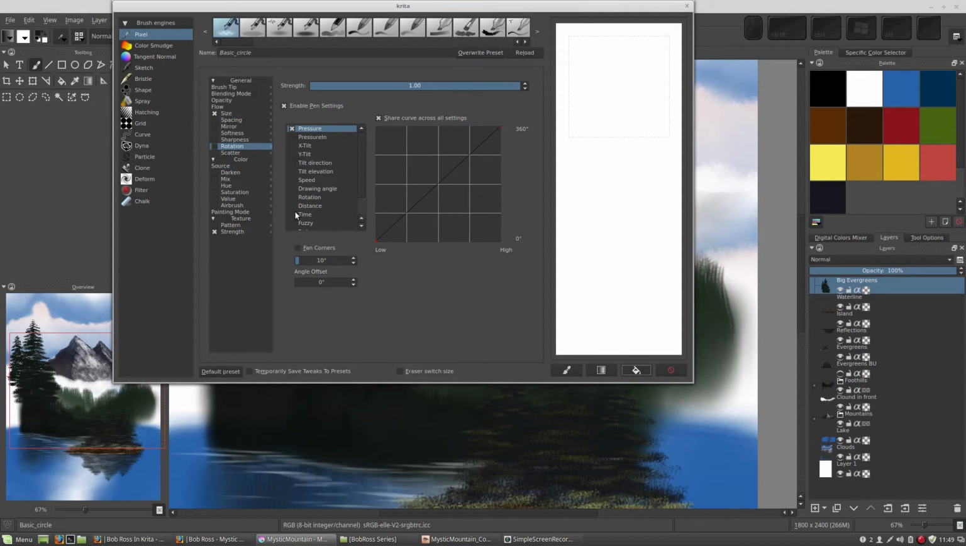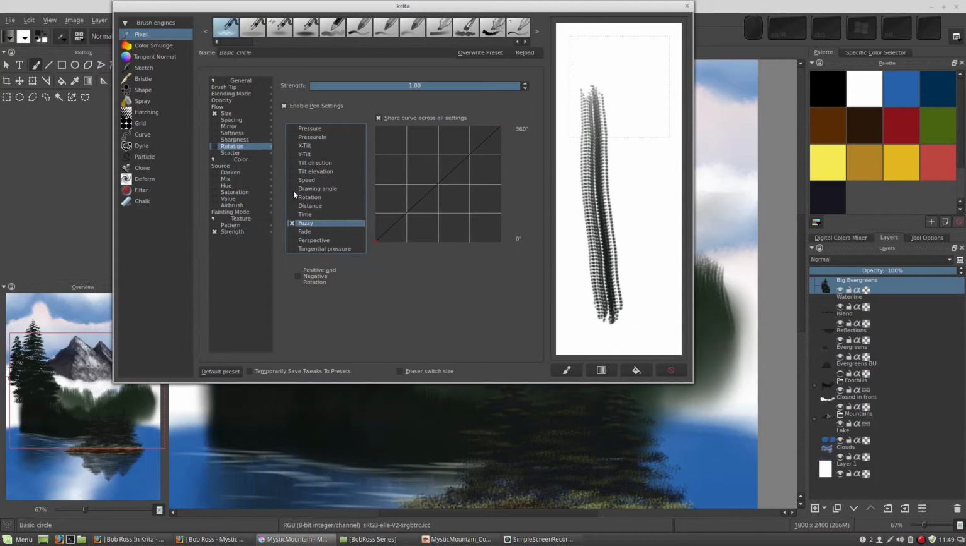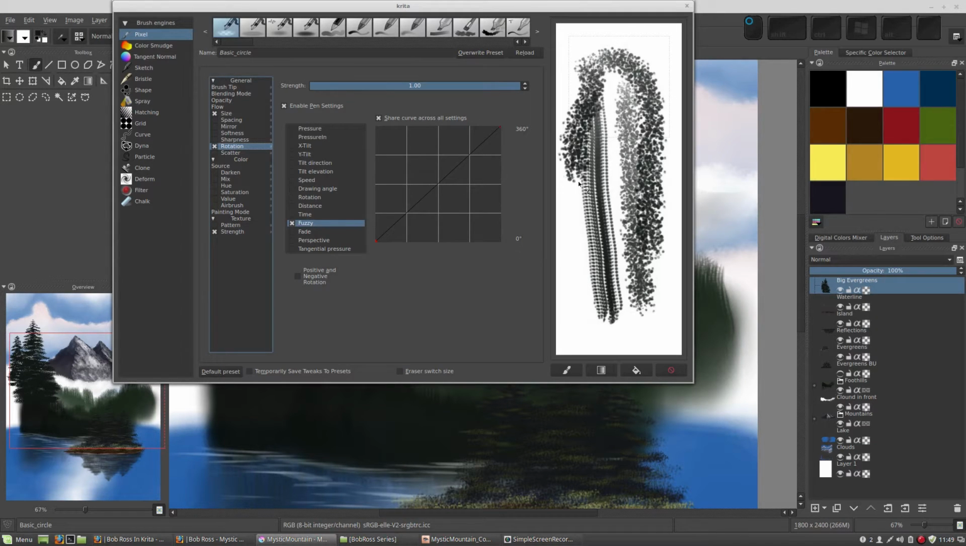I want it to rotate randomly. And we can do that with this section here called fuzzy. I'm going to turn off pressure. I'm going to leave on fuzzy. And it's not going to do anything yet because I haven't actually turned it on. I'm adjusting some settings. I'm going to turn on rotation. And now, every time it draws one of these things, it's going to be at a random rotation. There we go. That looks much better.